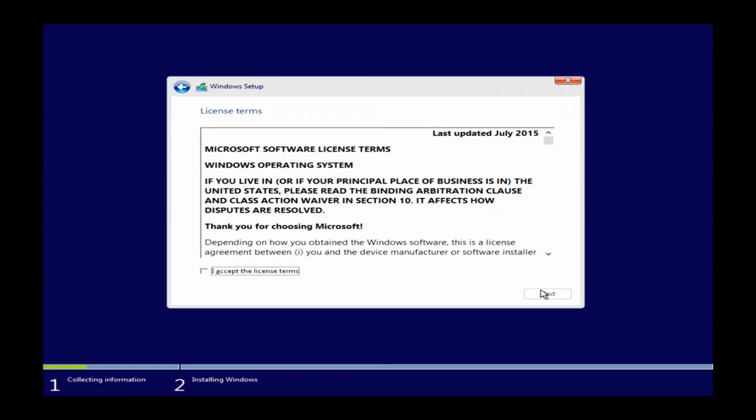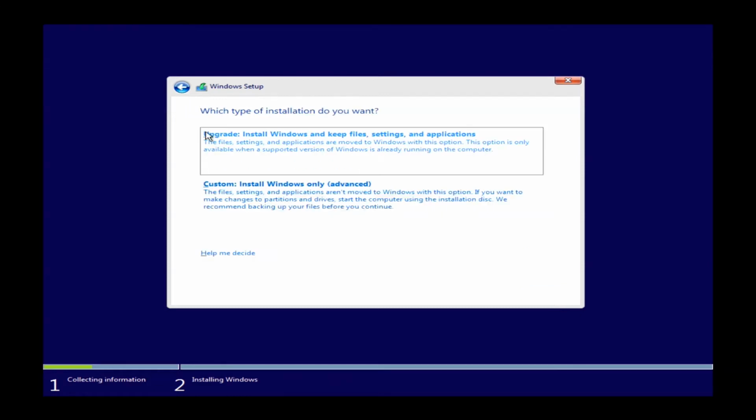This will bring you to the license terms. You have no way around these, so just click the I accept the license terms box there and then left click on the Next button. This following screen will allow you to choose which type of installation you would like. To get a clean install of Windows 10, you'll want to choose this bottom option, Custom: Install Windows only (advanced). This will allow us to delete everything off the machine and give it a nice fresh install.